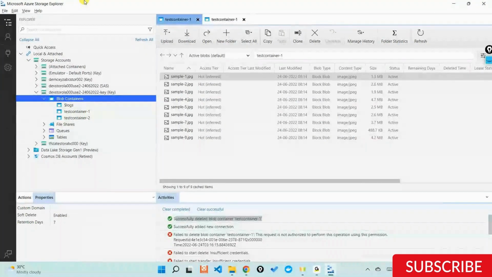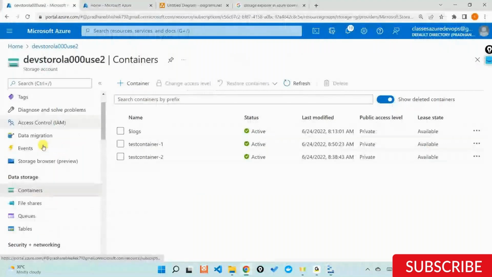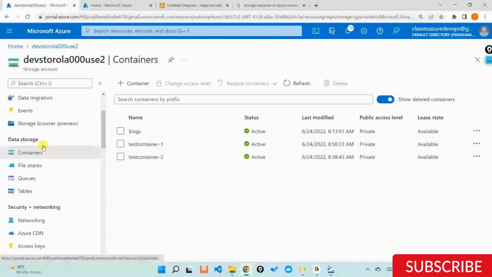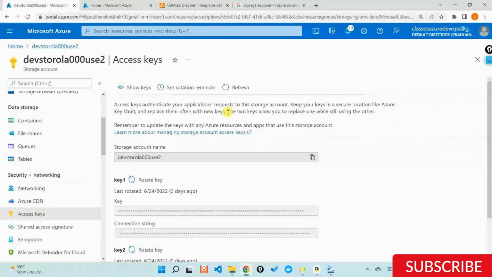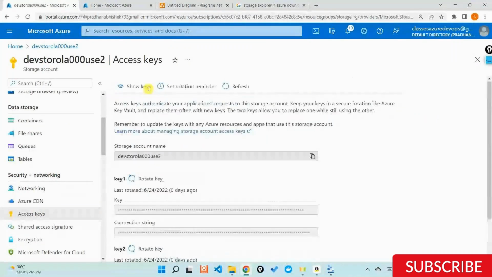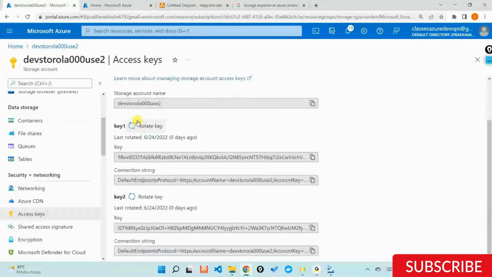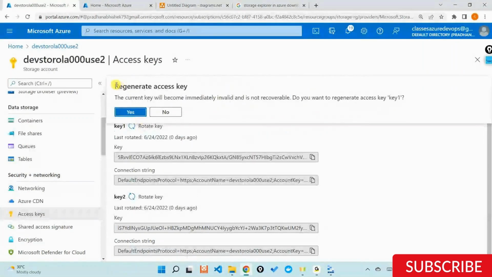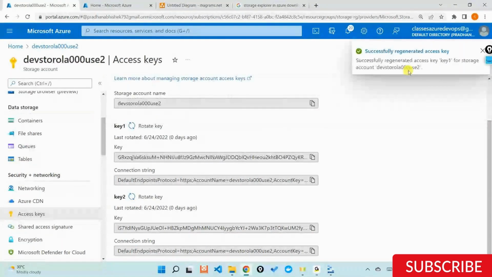For that, come down to the portal, go to the access key. There is something called rotate key out here. You see this? When I say rotate key, it will just regenerate a key and it will invalidate the old one. So the old key will no longer be valid out here. And if I say yes, it will take a second and it will regenerate the key one out here. So now the key one has changed.